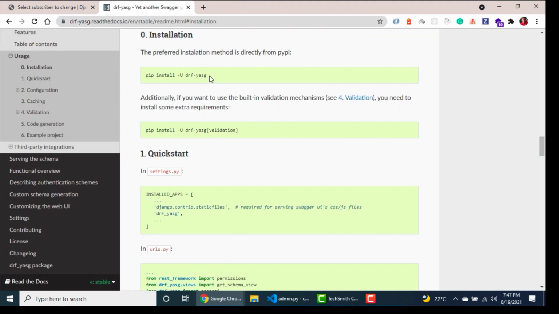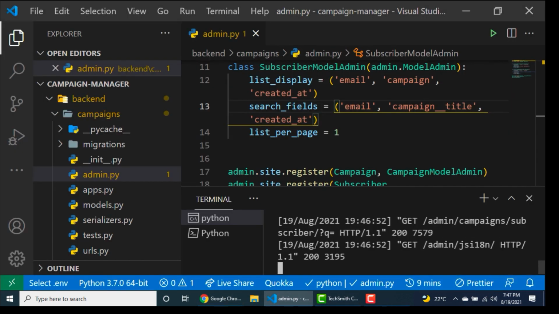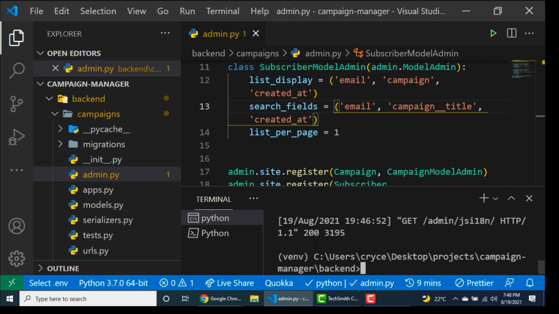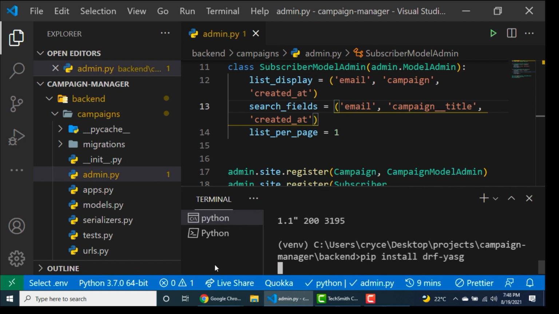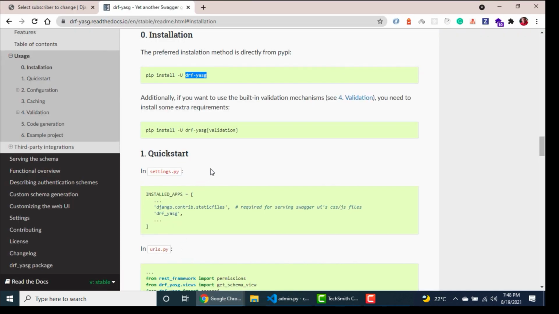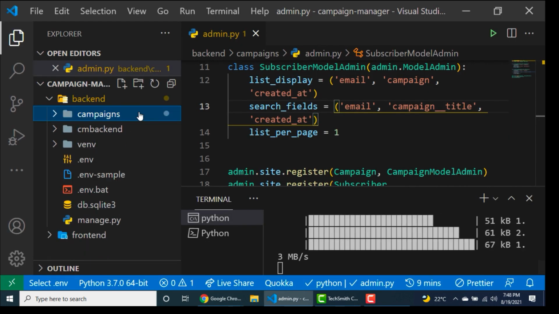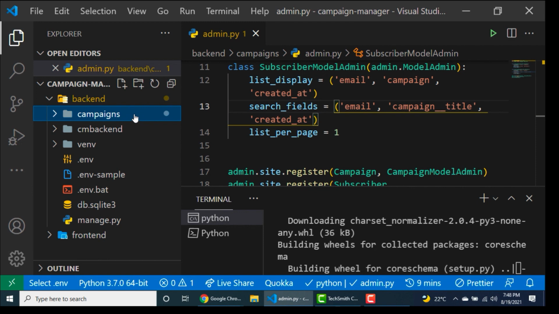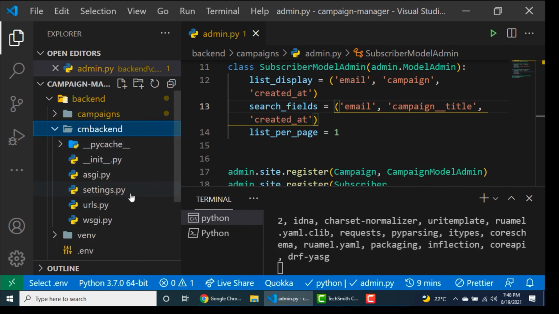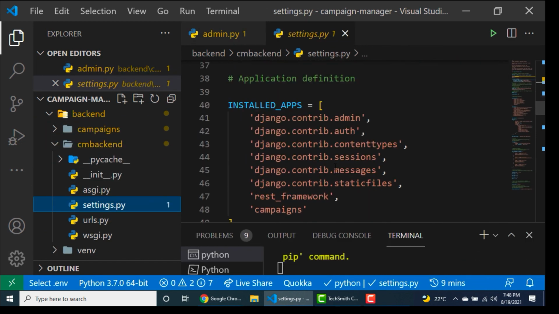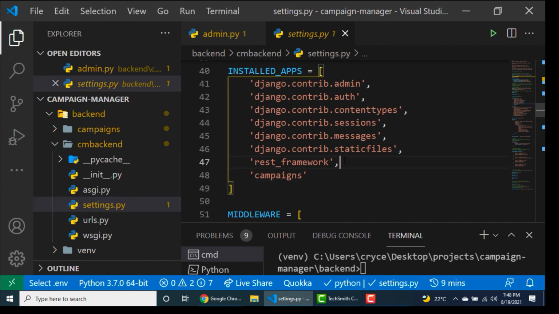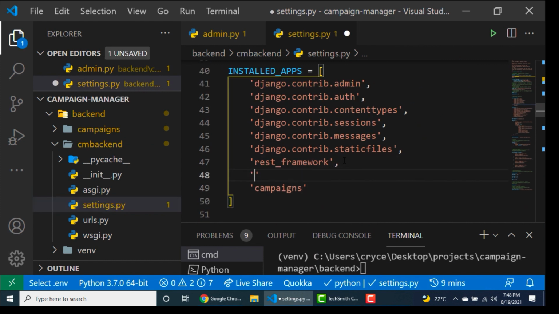So I'm going to open it up. So we need to install drf-yasg. So I'm going to copy this and go to the terminal. I'll stop the server and run pip install drf-yasg. And as it installs, I'm going to come back around here. So what we need to do is add it to our installed apps, so Django knows about it. So I'm going to go to our settings.py and scroll to where we have installed apps. So right here, I'm actually going to put it on top of our custom app.